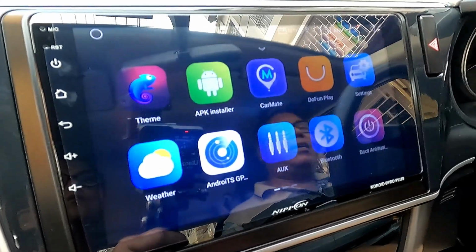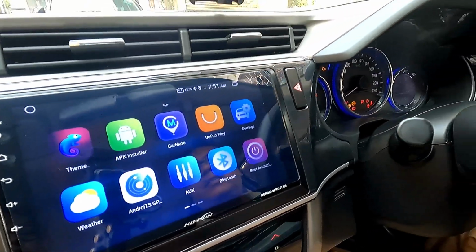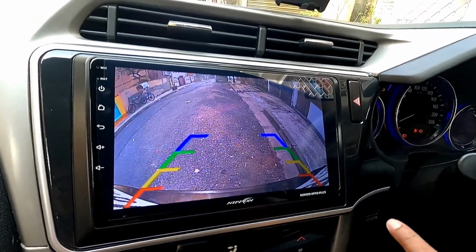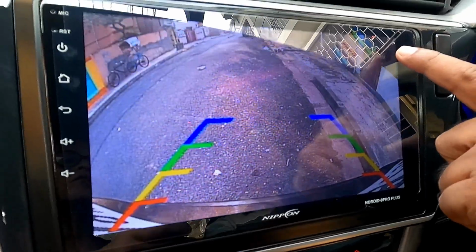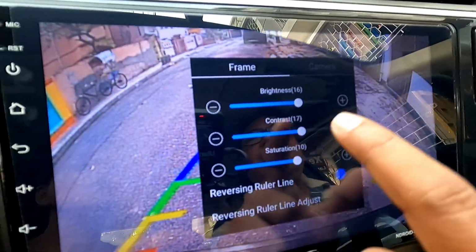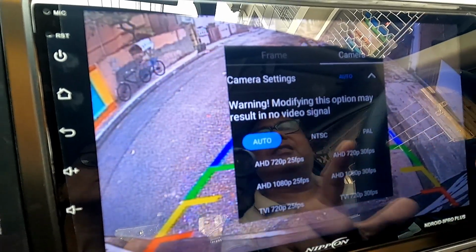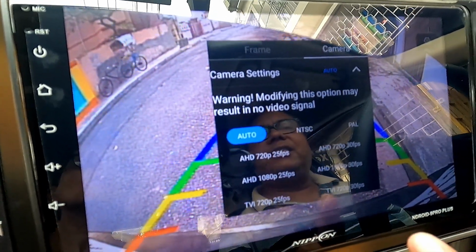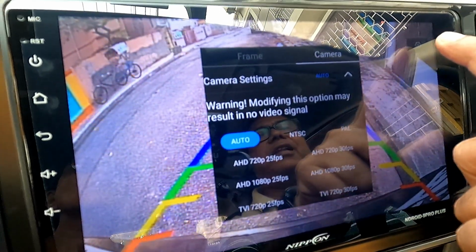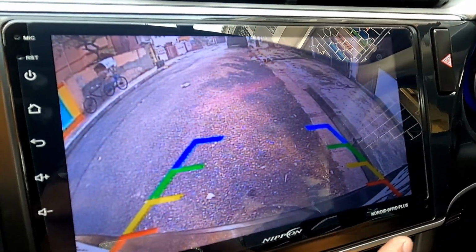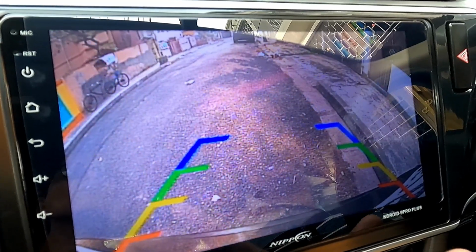Once I press the reverse, I have pressed the reverse, and you see there is the settings menu, and in the settings menu also you can change this particular setting. So that is very easy for you, and after that you will get this original reverse video.